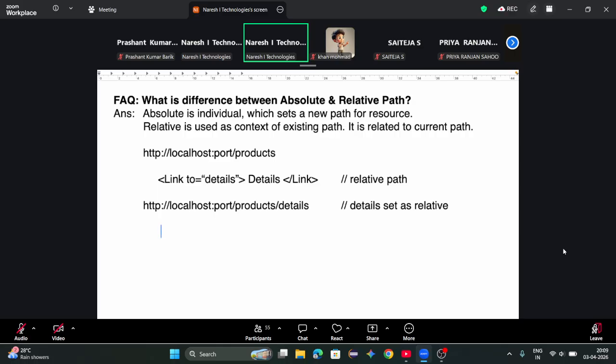But actually, we haven't designed details as a part of products. We created details separately. Products separate, details separate. Then we have to just write like this: Link to, slash details. Understood? The slash indicates that it is not a relative path. It is an absolute path. When you add slash, it becomes an absolute path.